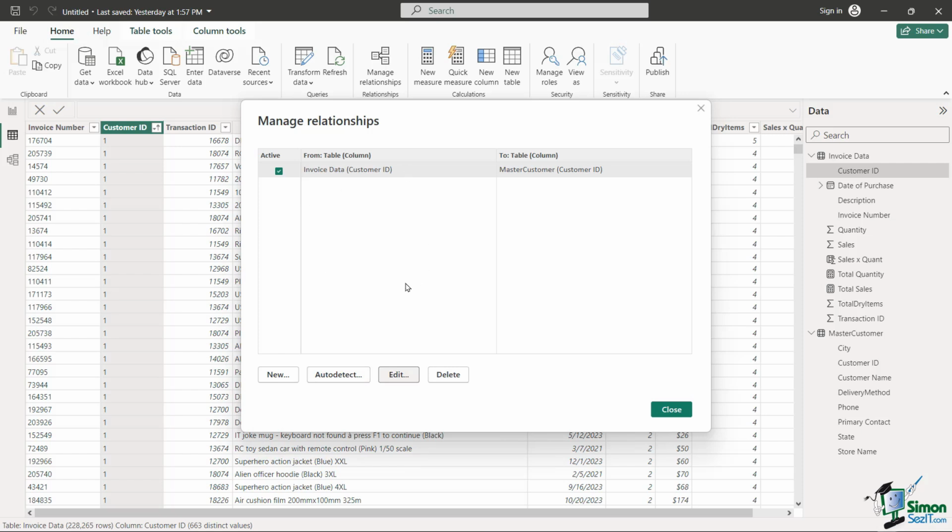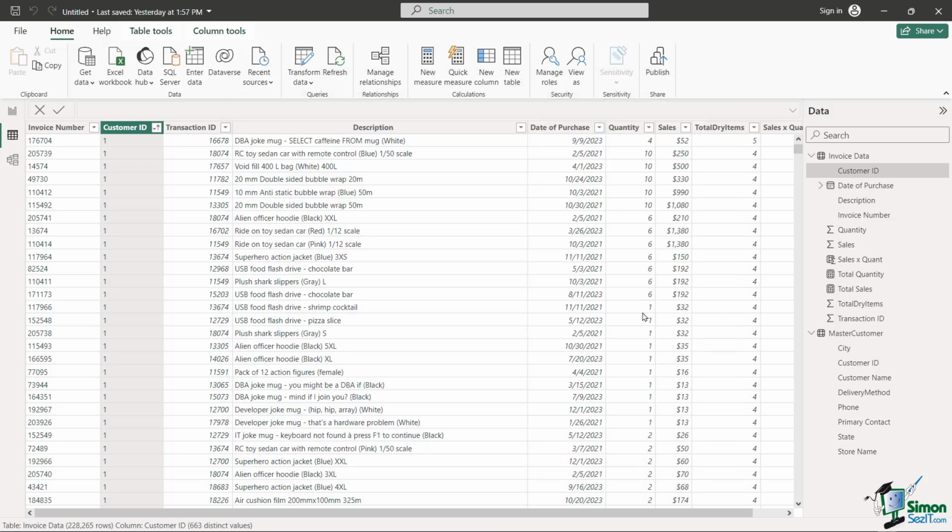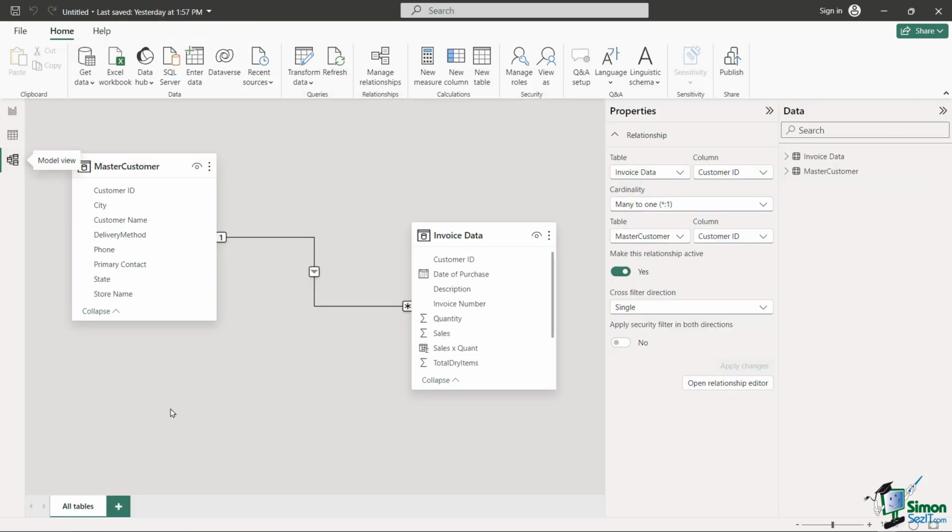Now, if it isn't showing and maybe your auto detecting isn't working, you can try auto detecting here. And you can also go to New, and then you can create it yourself if you like. So I'm going to go ahead and cancel out of that, close out of that, and then come right back here once again just to remind us where we came from.